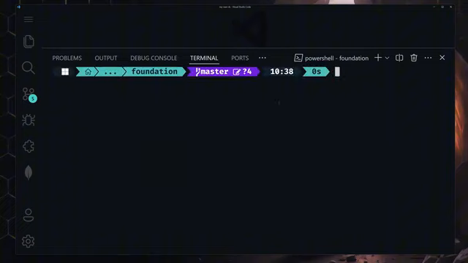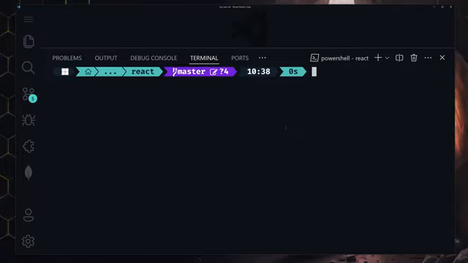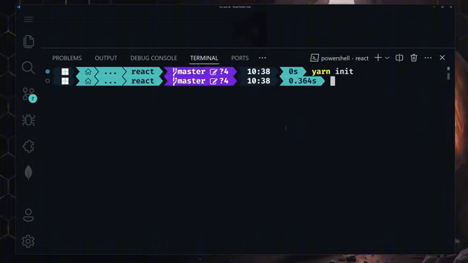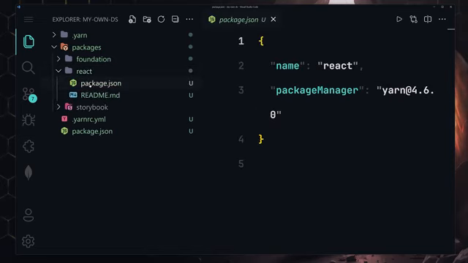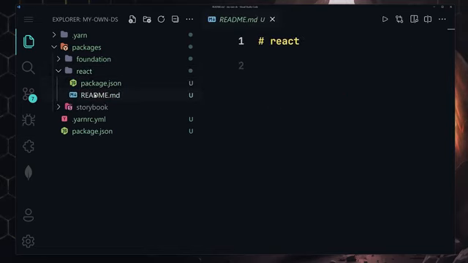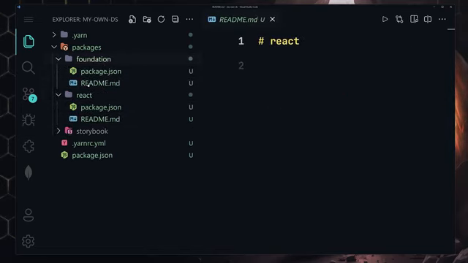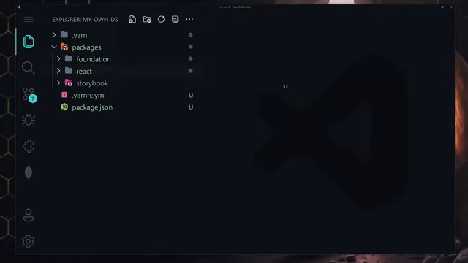Okay, so I'm going to open my terminal once again. We are now inside the foundation package, so I'm going to go back from there, cd dot dot, and now we are going to go cd into the React folder, and now we are going to be using yarn init right here. If I do that, now let me just close there. Now if I expand this React folder, we still have this package.json and also this readme.md inside both of these folders.